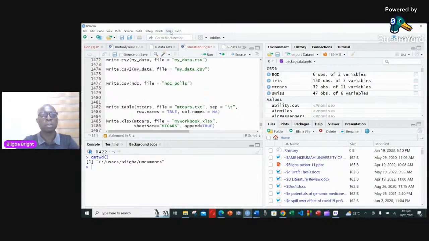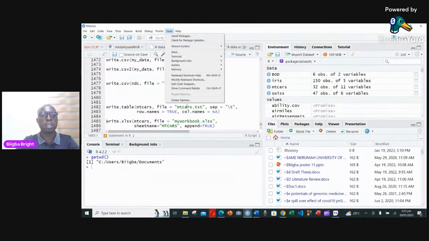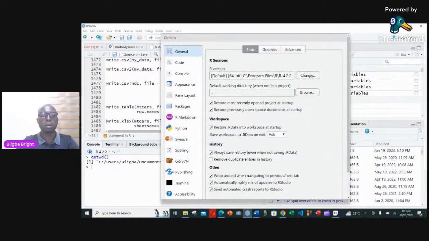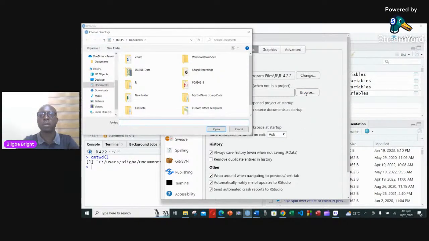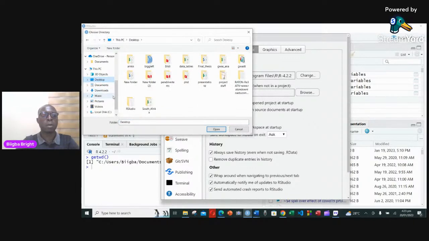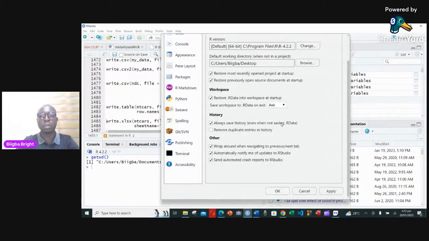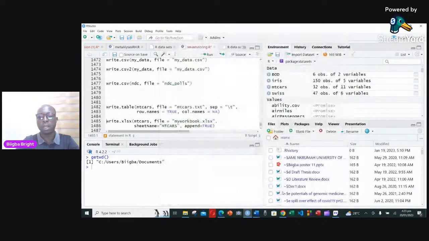To do that, you simply come to Tools. You can see Tools there. Go to Global Options, and then on the left or the right pane you will see Browse. That's where you change it. You click on Browse, and you can see that now Documents is highlighted. If I click on Desktop and then click Open, I come down here and click OK. So I've changed my working directory.